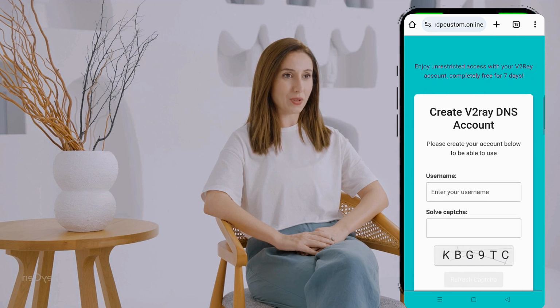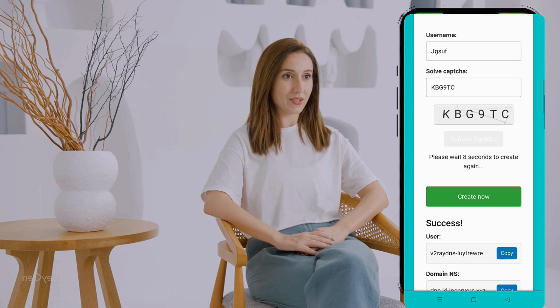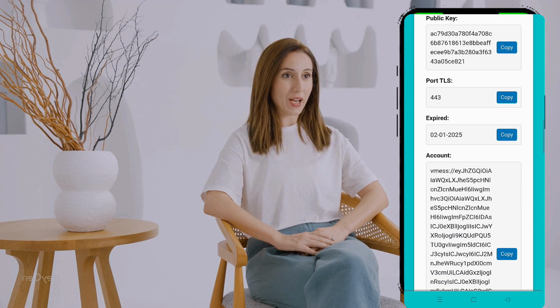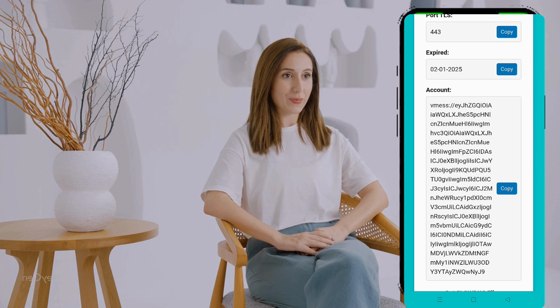On the next page, choose your preferred server location. After selecting a location, you'll be redirected to the account creation page. Here, enter a username, solve the CAPTCHA, and click Create Now. In seconds, your server will be ready. The server details will be displayed on the screen. Copy the V2Ray VMess details and save them for later. We'll use these in the next step.